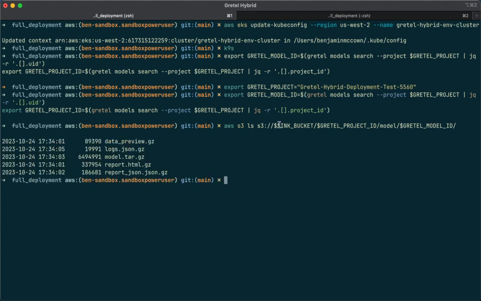So here you can see the path in our sink bucket is just the Gretel project ID /model/ Gretel model ID. And we have some artifacts from that model training job. We have the data preview, which I mentioned is 5,000 example records of synthetic data generated from that model. We also have the logs if we wanted to take a look at those. And the report HTML is our synthetic quality report. And finally, the model itself, the output artifact from that model training job.